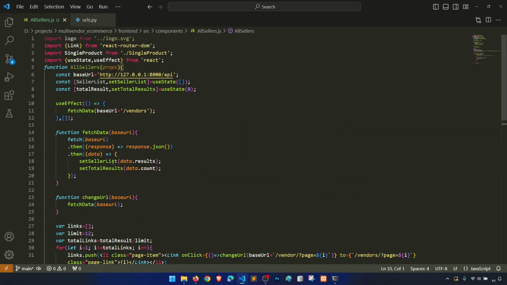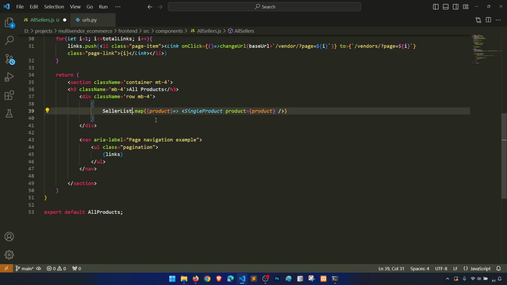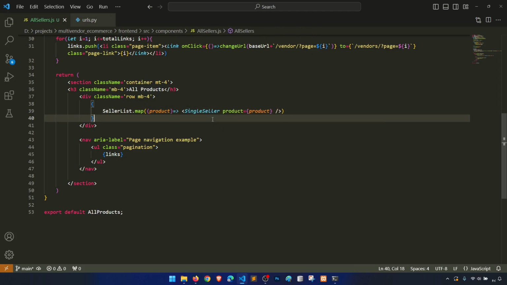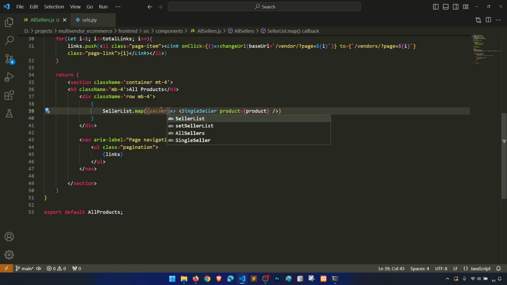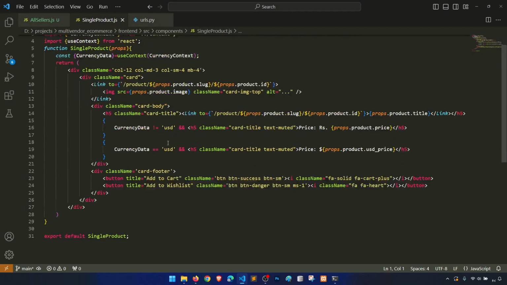So here we have a seller list, right? Seller list dot map, single product. So we will say single seller, right? Single seller, and then we will see the seller. We don't have this component, but let's create it, and let's create it empty, right? So we will focus on the list.